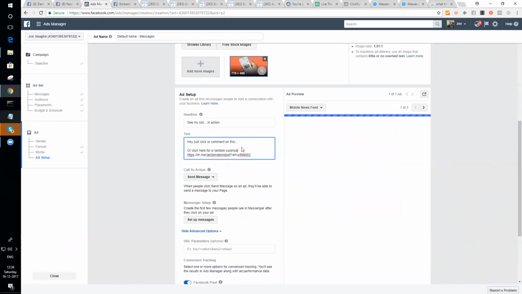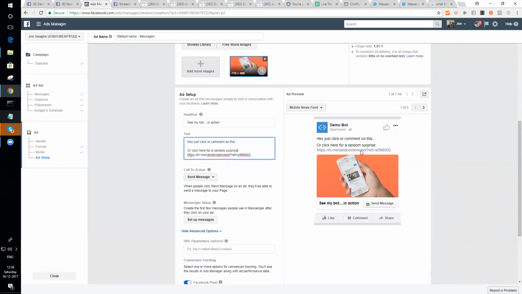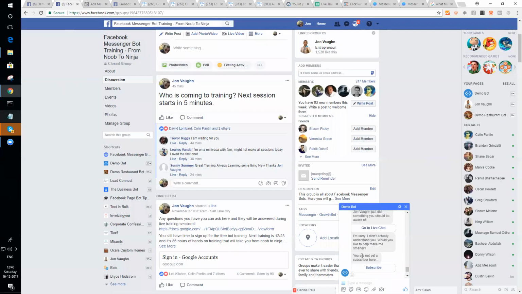So now I've got that ref tool in my ad copy. So now if somebody clicks that in my ad copy, since they click that ref tool, they're going to go inside of my bot, because they just clicked that ref tool. So now they're a subscriber. If they click this send message, then like I said, this process will happen.